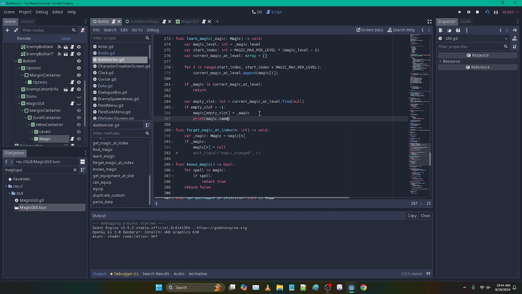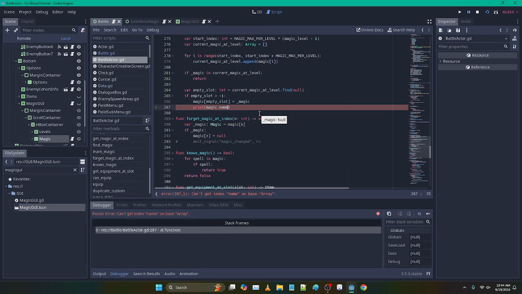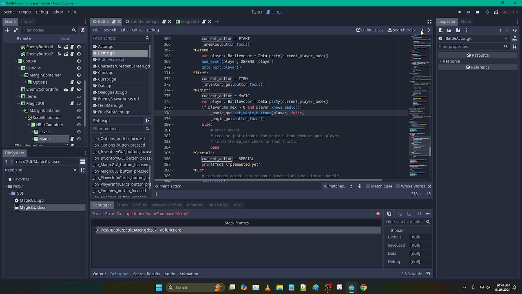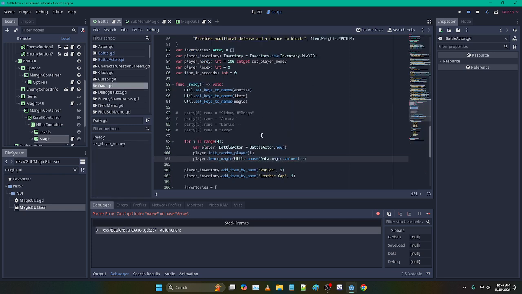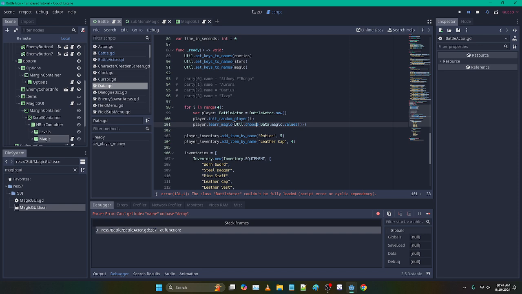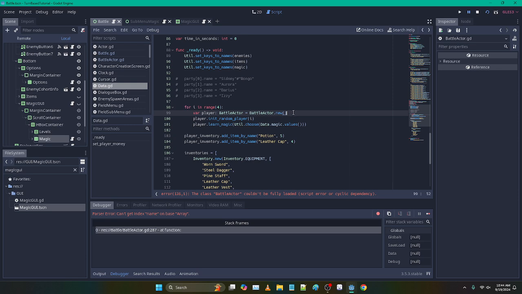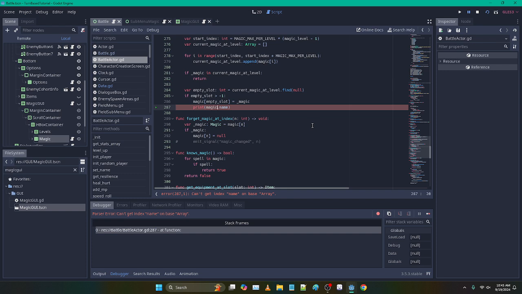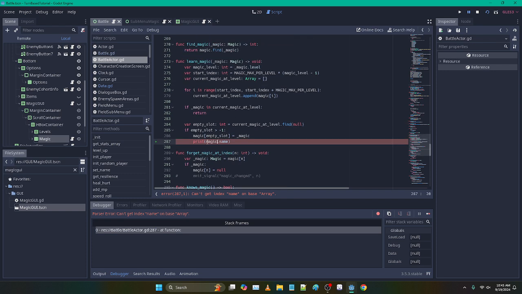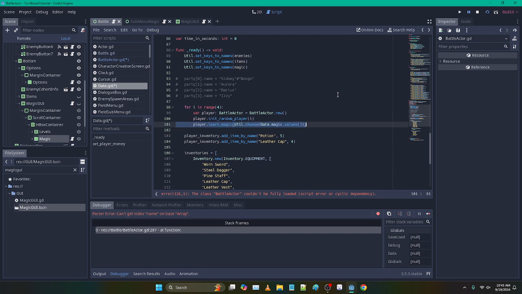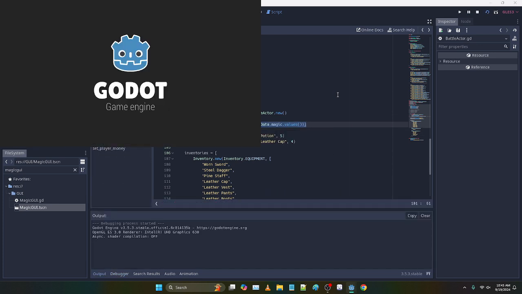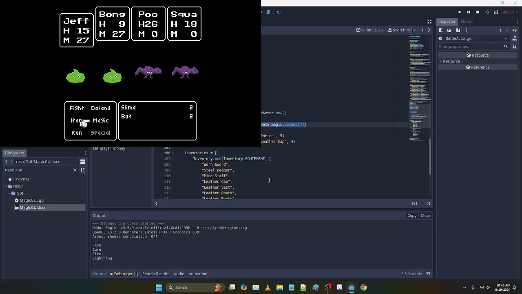Let's print magic.name. So if we're learning it, we want to print out the name. Now it's an array. How did that happen? That'd be an issue with data, I think. Data, util.choose. Data.values. How's that not working? Let's just run that without it. Why is magic an array? Oh, I put the wrong thing. Okay. You can see we're learning it.